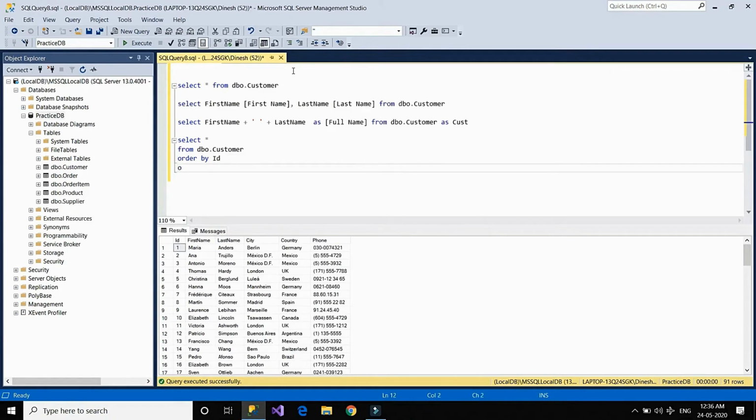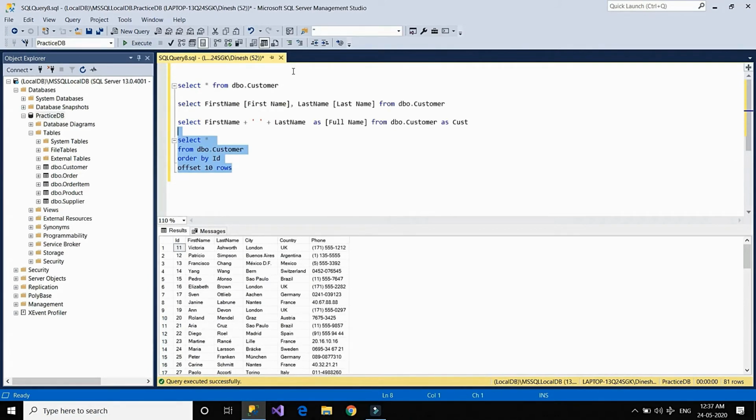So we offset 10 rows. What it will do is skip the first 10 rows from the customer table, and we will get the result from the 11th row. Offset 10 rows. Here you see that we are getting the result from the 11th row. What if I want the next 10 rows after this offset 10? For that we again have a keyword called next. So we'll copy the same query from above.